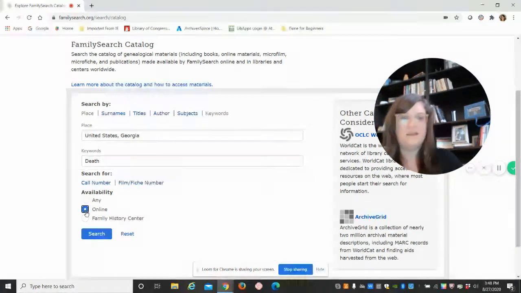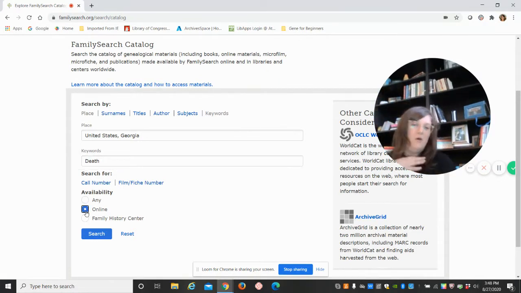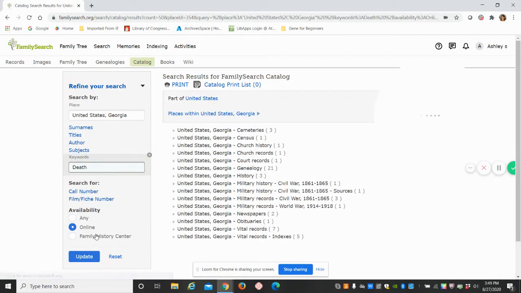And then availability. So this option right here, I always tell people, go ahead and click this, select online. The reason why I say that is because the FamilySearch Catalog also contains a catalog of the physical items that they house at the Family History Center in Salt Lake City. We're not traveling to Salt Lake City anytime soon. We want to just look at the records that are online. So I made sure to select the availability of those records to the online only section. And then we hit search.